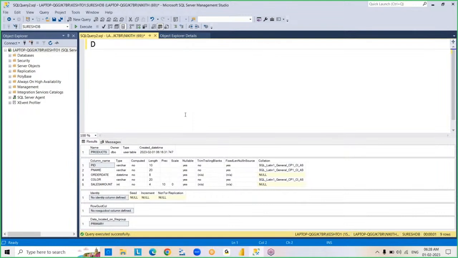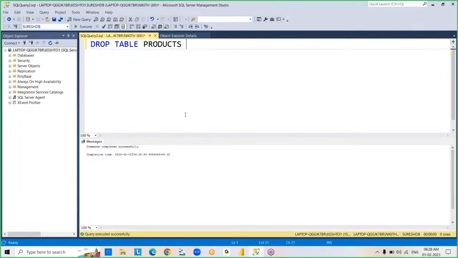So next command, drop command. The drop command is used to delete the table from the database. Suppose drop table products. See this. What happened? Table dropped. Now sp_help products. See this. There is no table.